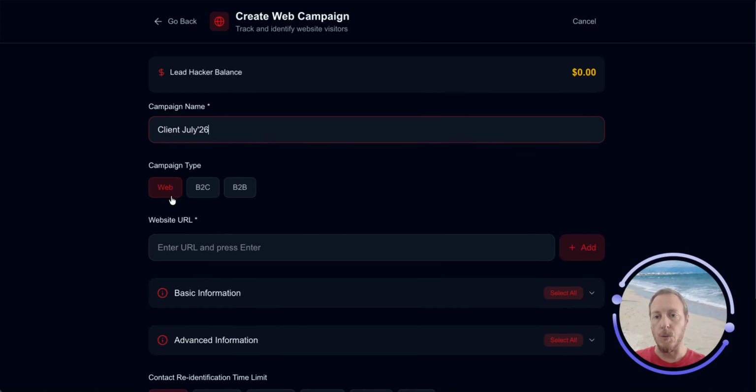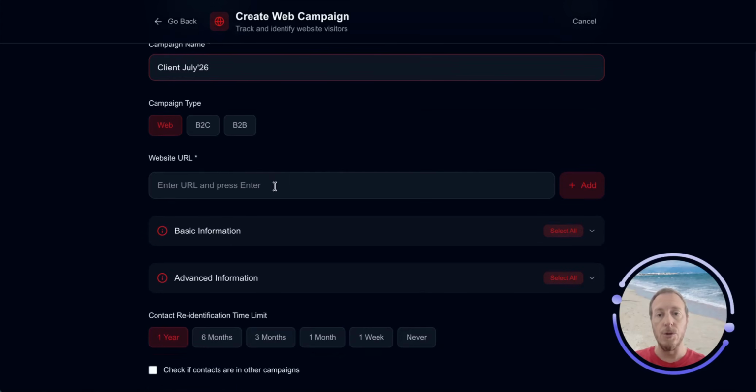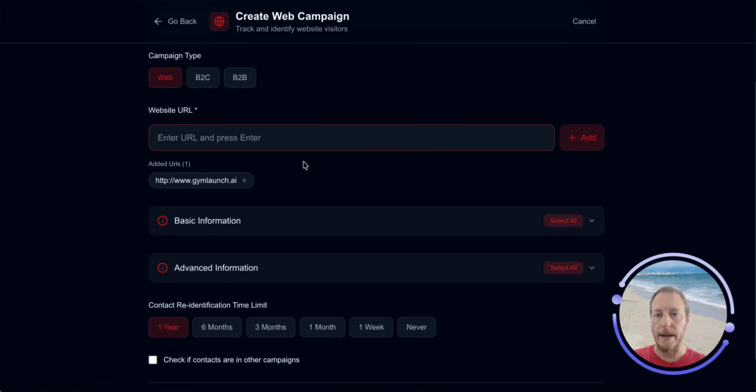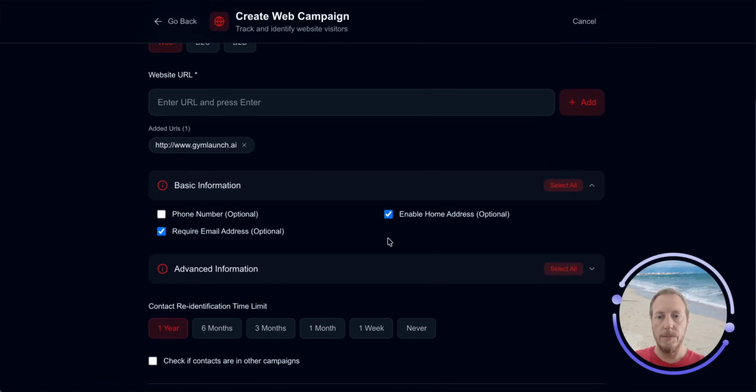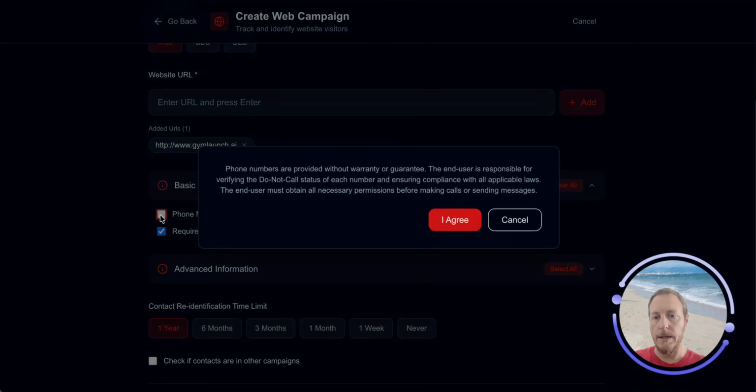So we're going to do the web. Now we would enter the website URL. All right, so we added gym launch. Now this is where we can decide how much information we want. Here we have the address, phone number, and email address. Now, these phone numbers are not meant for phone calls. I want to be very clear about that. Do not use these phone numbers to call.